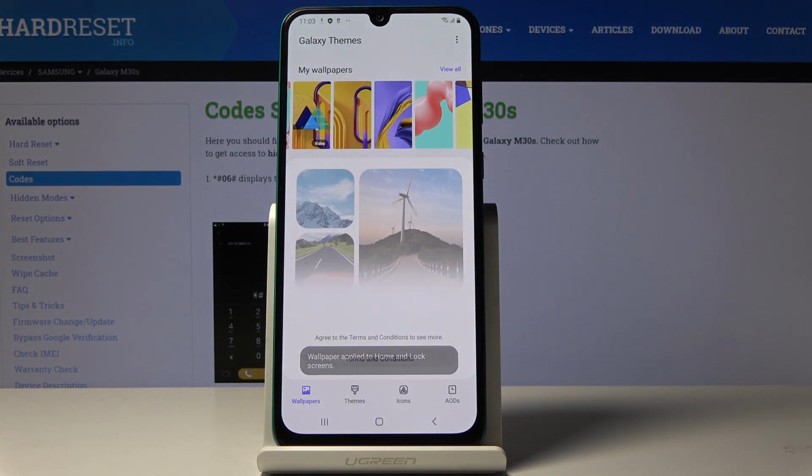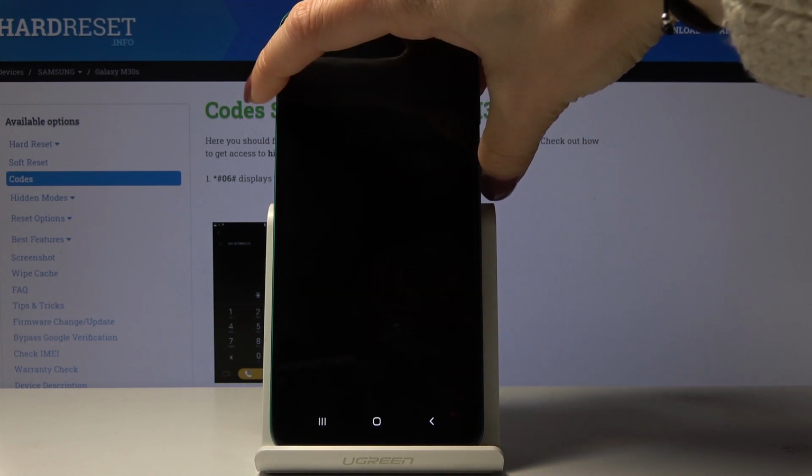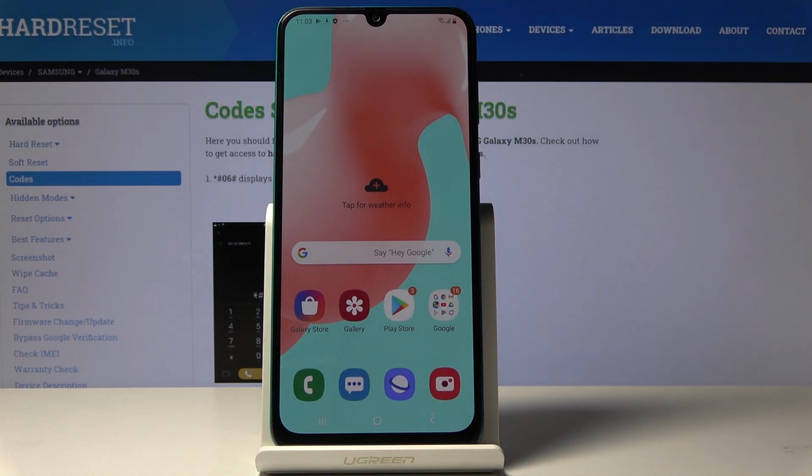And that's it. As you can see, wallpaper has been applied to both home screen and lock screen, so here it is, and also the lock screen is covered with this brand new wallpaper. So that would be all, so you can smoothly and easily change wallpaper on your device.